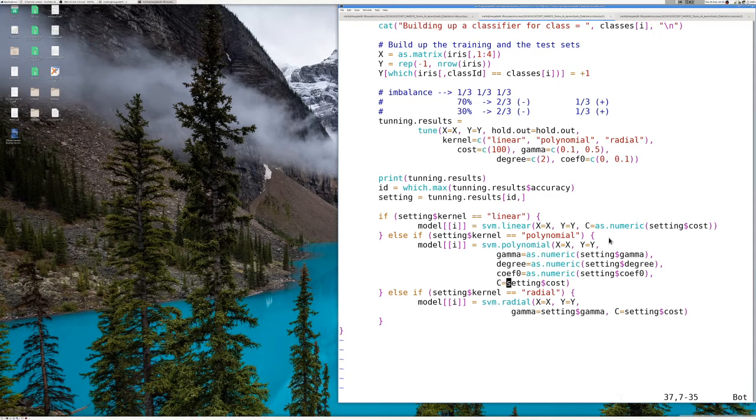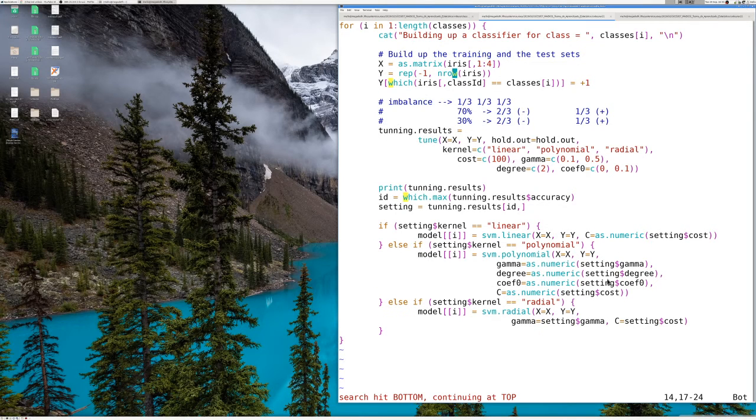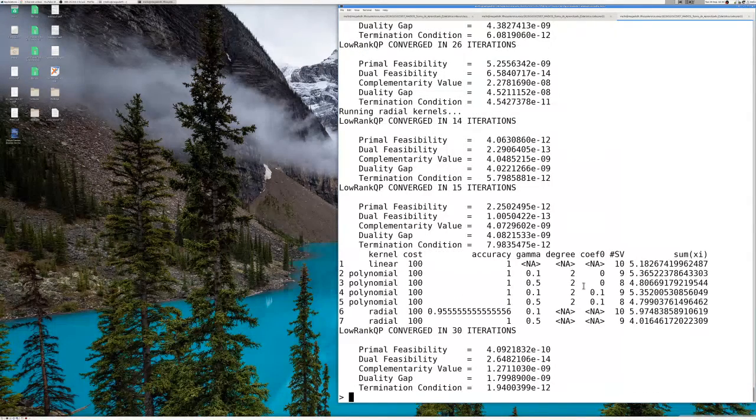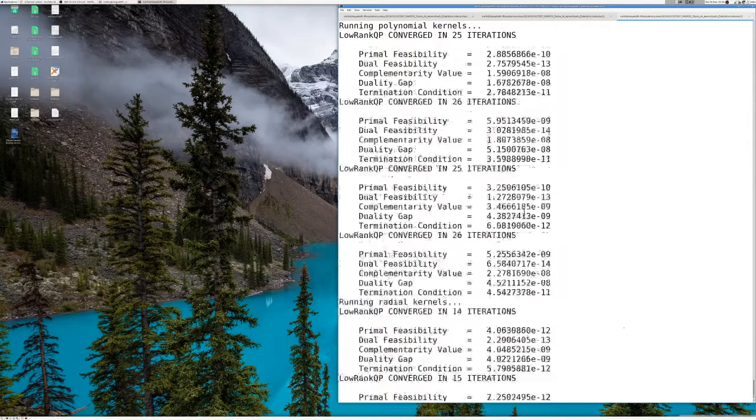Here also as a numerical value. Okay, that's pretty much good. Oh, sorry. And here also as numeric gamma, and here as numeric C, as numeric cost. Let's see what happens. Reloading my code. Wow, it's running. That's perfect. Yeah, it converged perfectly.